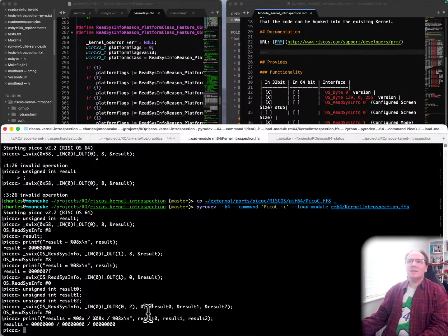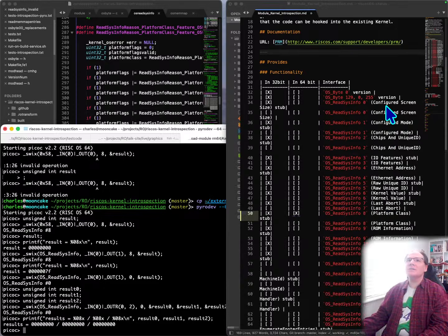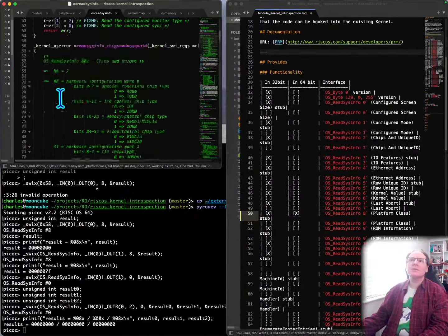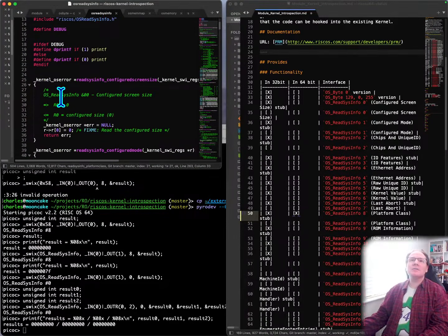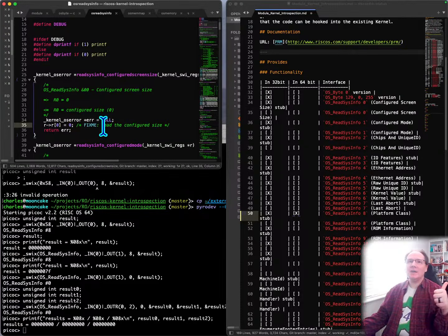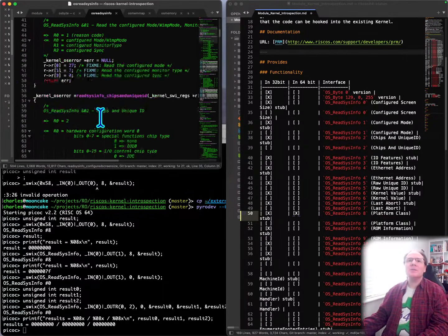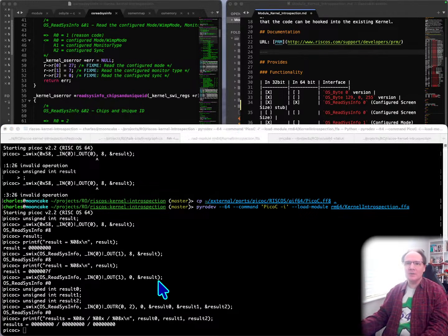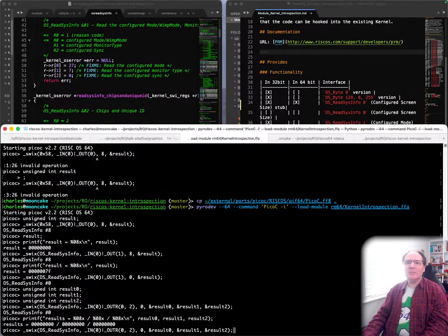So, read sysinfo 0, read configured screen size, which we have a look at the implementation up here. Squidge that over there, please. Configured screen size, it returns 0. Yay. Okay. Next one is configured mode. Hang on, configured screen size over here, working. If I make the text just a little bit smaller, no, I won't do that. If I do that, it'll slow everything down because it'll have to resize all of my windows, and there's a lot of them. But the next one along is number 1.